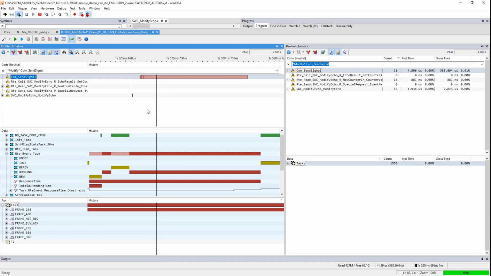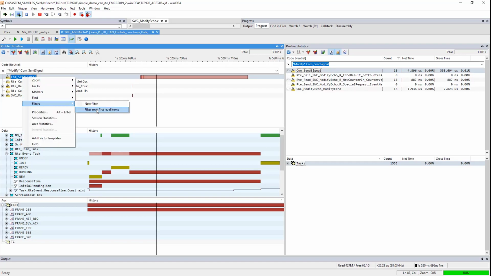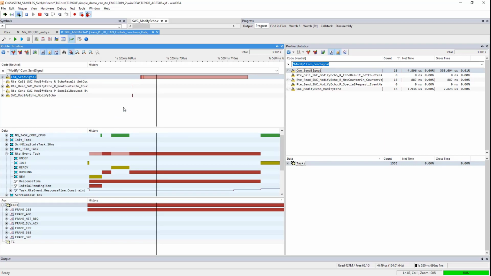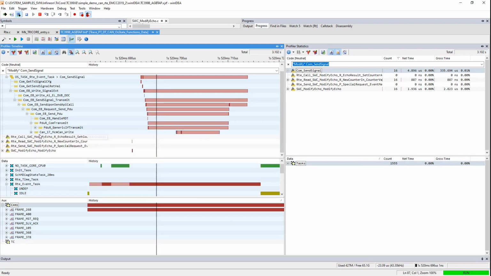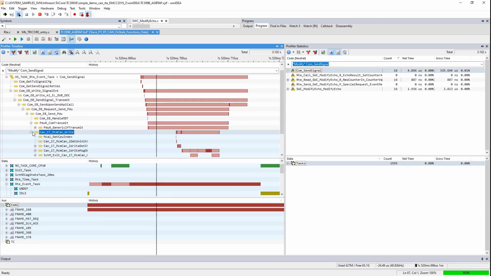What we want instead is that the filtering is only applied to the top node of the call tree. It's only the root function of each call tree. And we can specify this via the filters option and by selecting filter only first level items. So now we can inspect the entire call tree of this root function here.